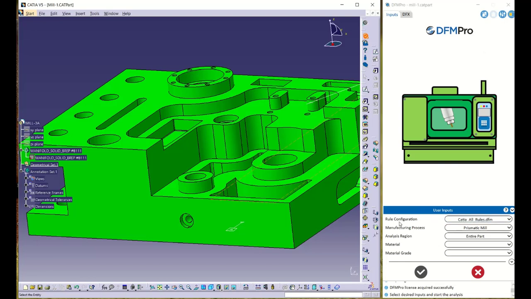And so with that, we're able to select a rule configuration which has a set of combined rules that look at manufacturability issues for downstream manufacturing. And then those manufacturing issues are wrapped around, in this case, prismatic milling and turning, which are the current available modules inside of DFMPro. With that, I'll select a material and we'll run an analysis.